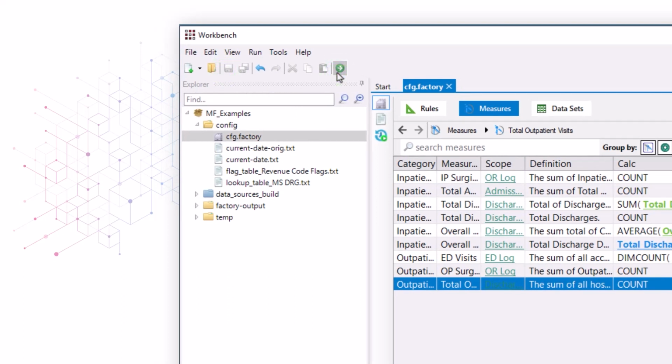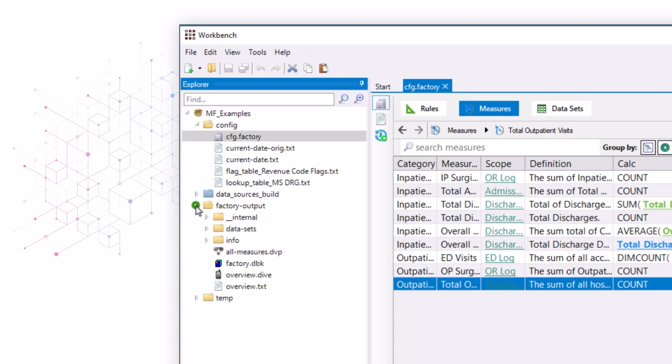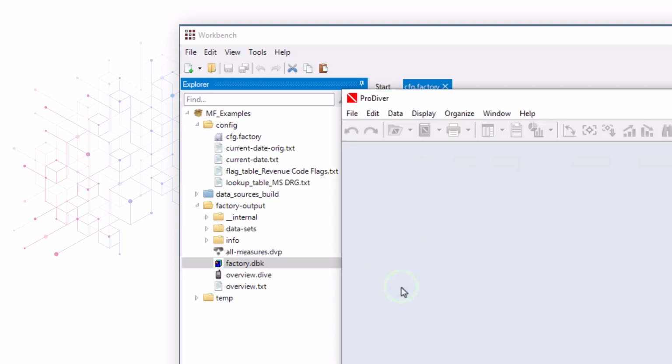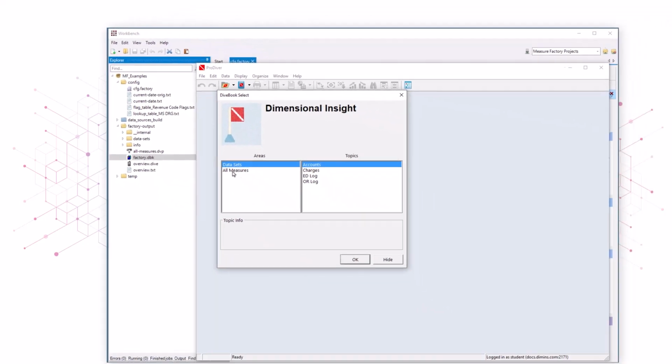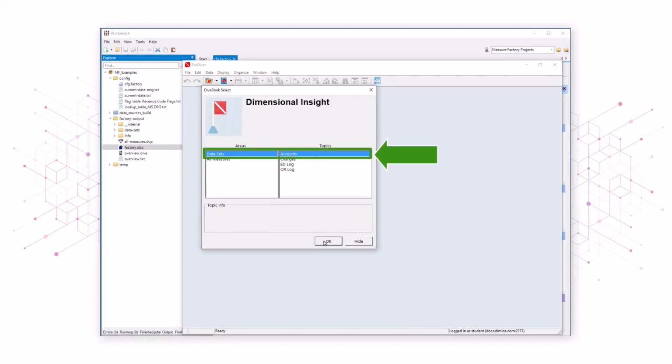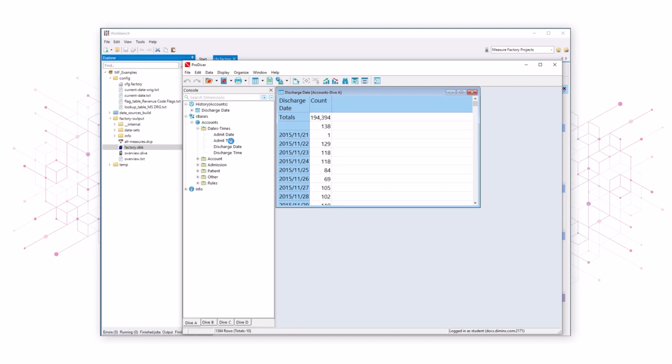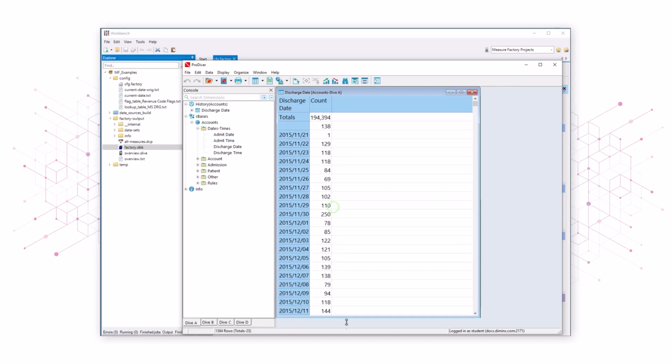The resulting files are placed in the project's Factory Output folder. Let's look at the Factory Dive book to see our measure. In the Datasets area, we'll open Accounts. Now we'll dive on Discharge Date. Next, we'll add our measure column to the dive window and remove the count column at the same time so we can see the results of the measure more clearly.